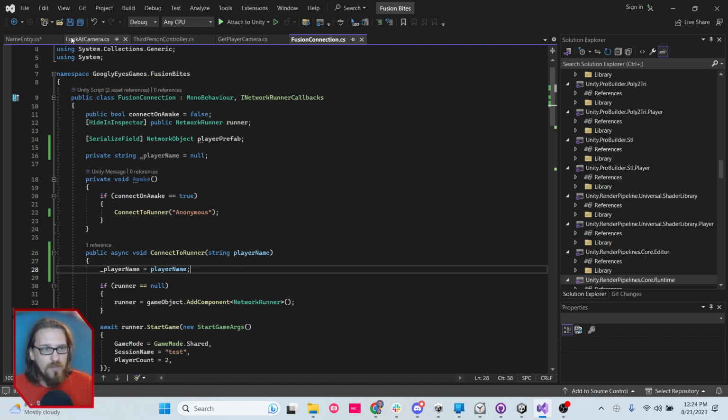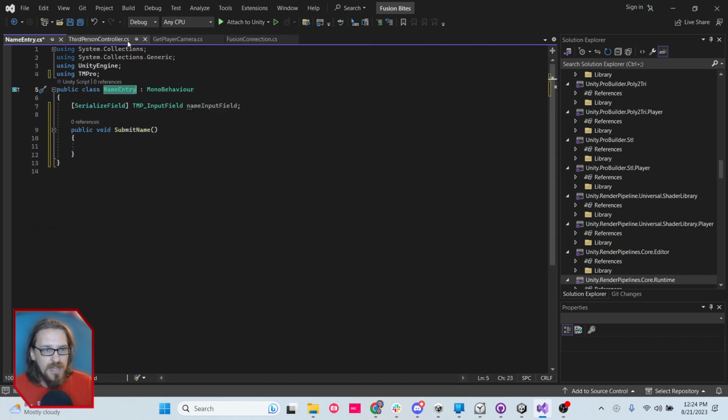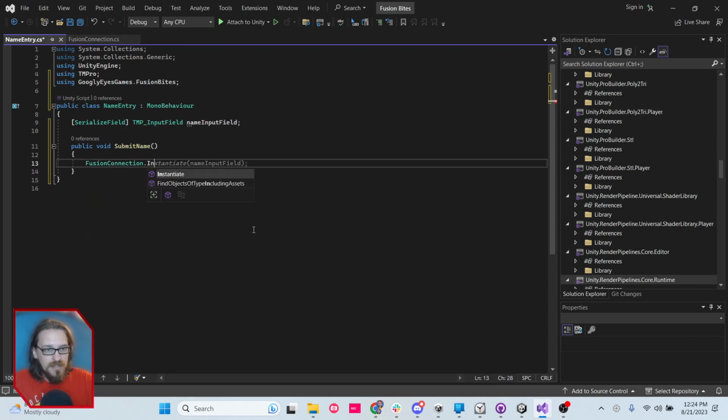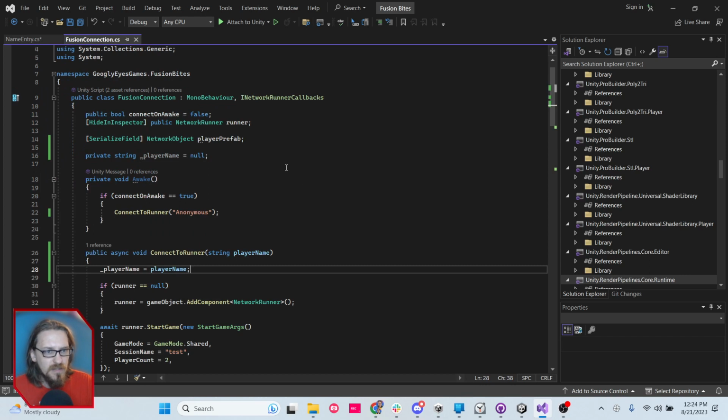All right, so now if we go back to the name entry, I don't need that anymore. I don't think I need that or that. All right, so on the name entry, on submit name, we're just going to do Fusion connection. Do we have an instance of it? We don't. So let's do one.